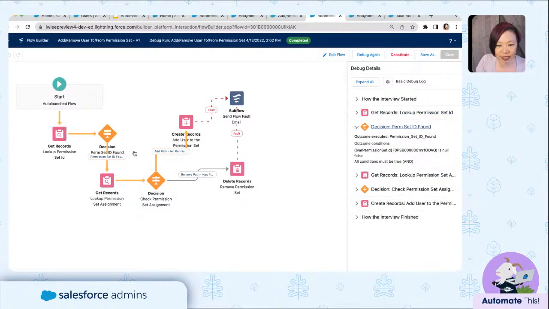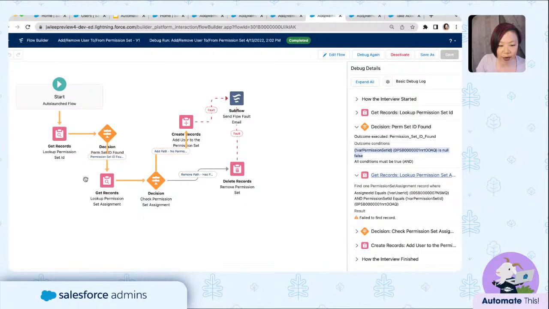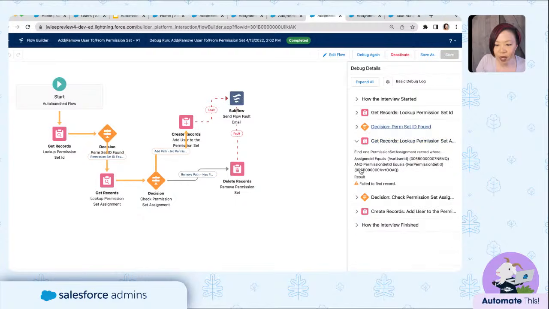Next up, we're at the decision, which is here. So it executed the outcome permission set ID found because we found the ID. So that variable is now false, meaning there was a value. Next, we're doing a get records, which is over here. And here we're looking at the permission set assignment object where the assignee ID equals Jared's ID and the permission set ID equals the ID that we just found. So it didn't find a record because Jared's not assigned to the ABC permission set.